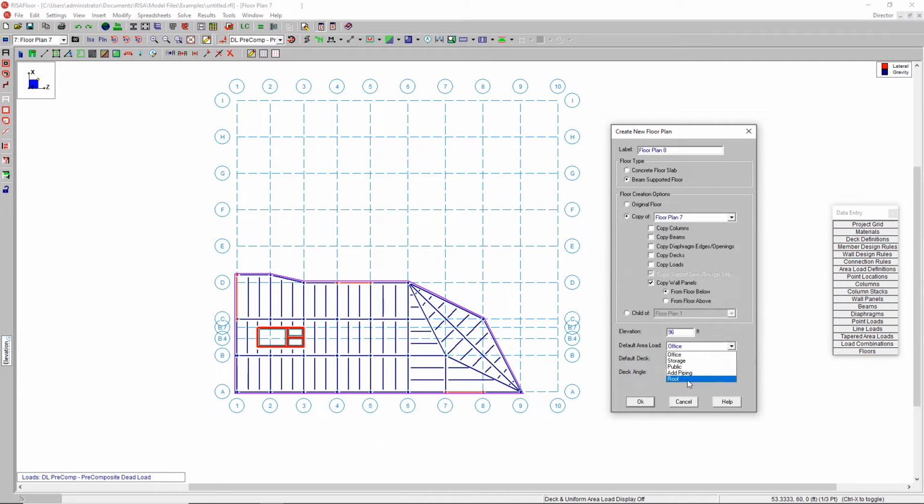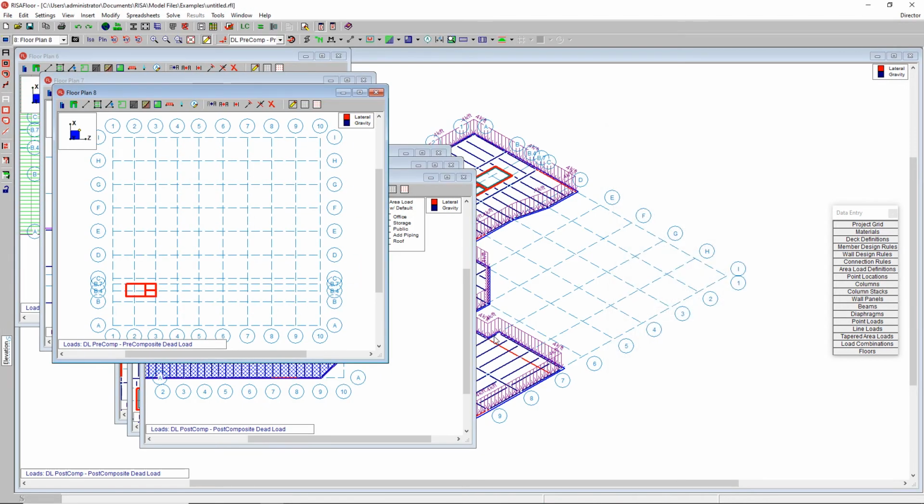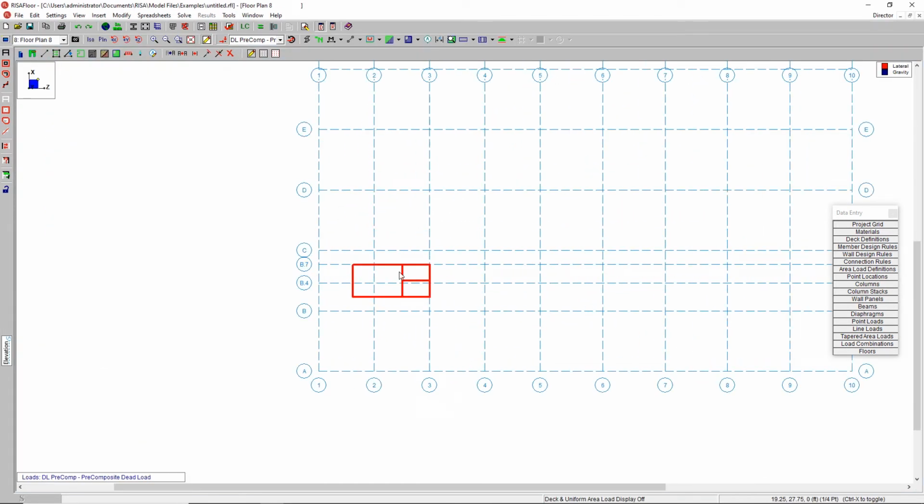Maybe I'll change this to be roof because I know it's going to be a roof there. And I know it's not going to be a composite deck. It's going to be metal deck on this level. So I can say okay, and I just get an outline of that.